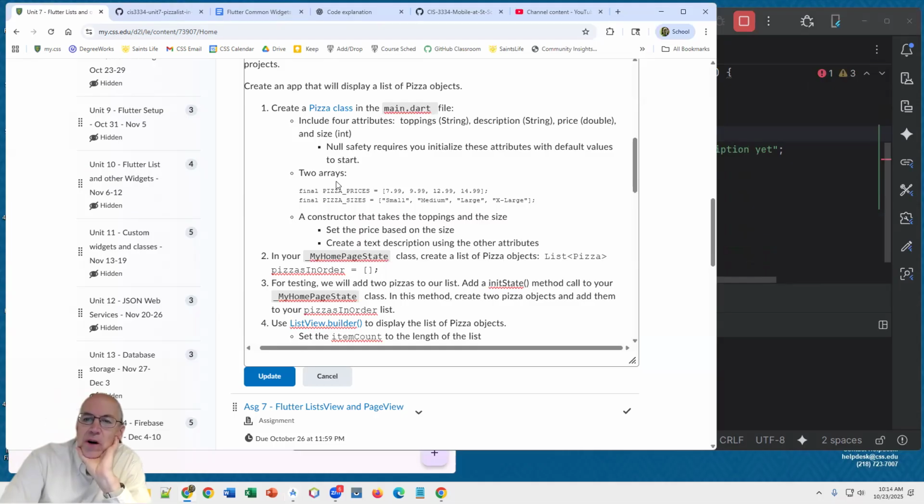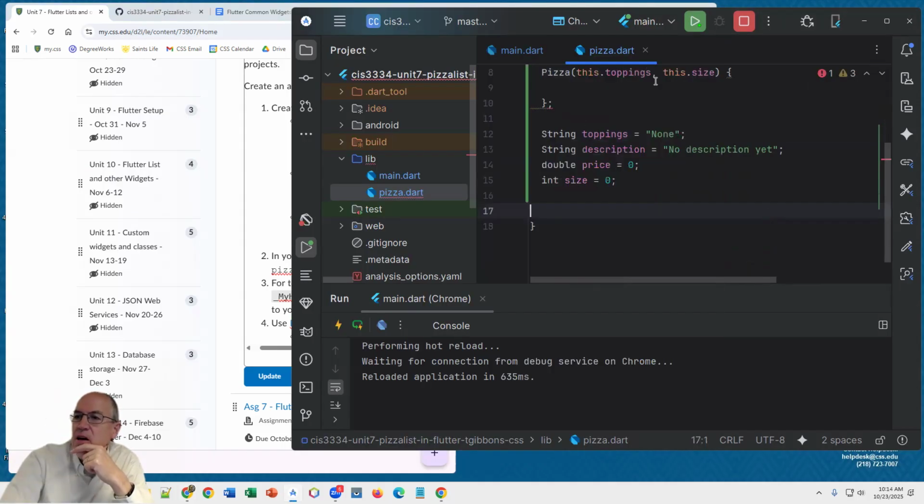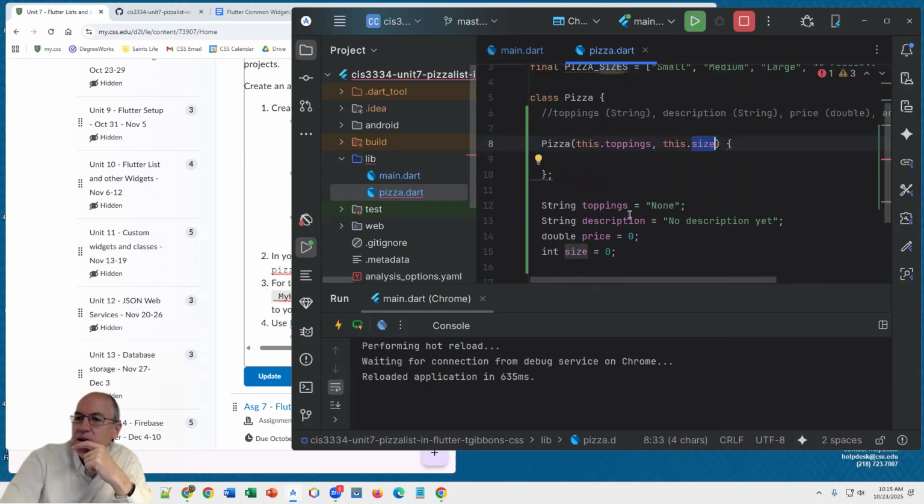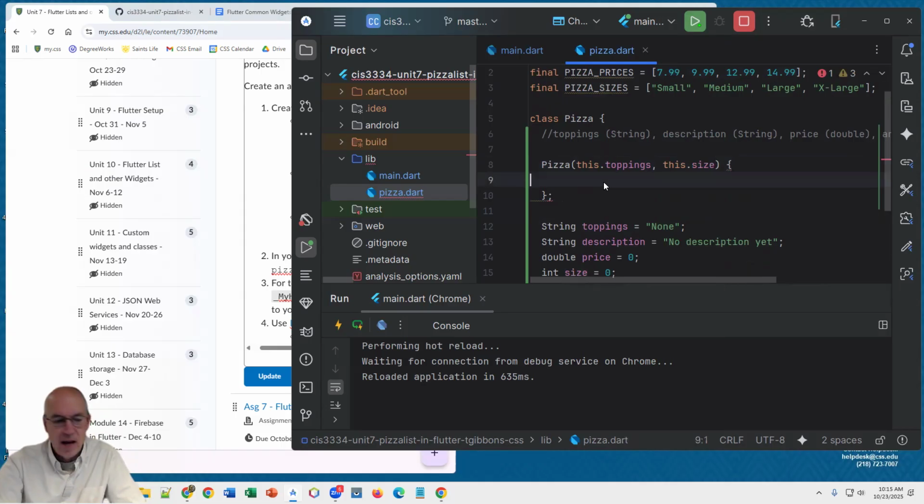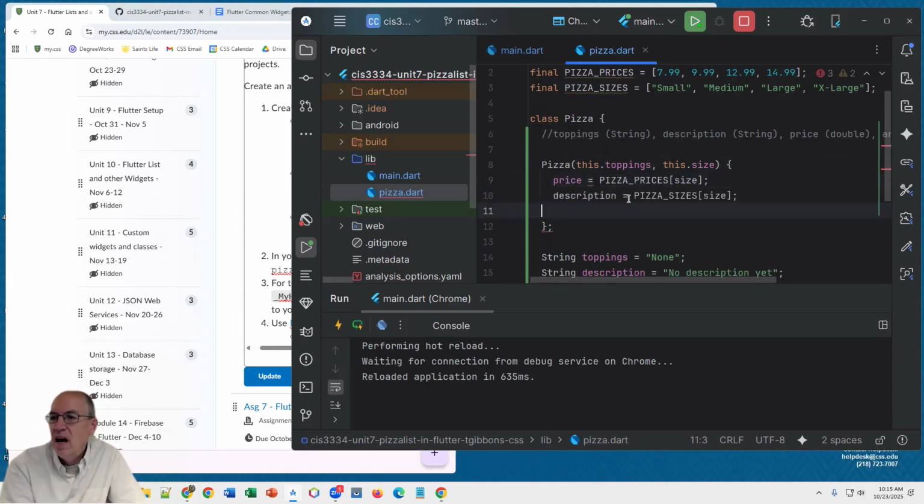Now the one thing I do want to do in the constructor is set the price and the description of this. I'm given the size here as an integer, and I want to set the price from that array. So price equals, given size is an index here. Price equals pizza price dot size.